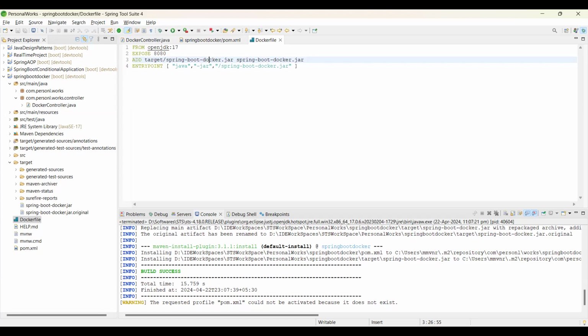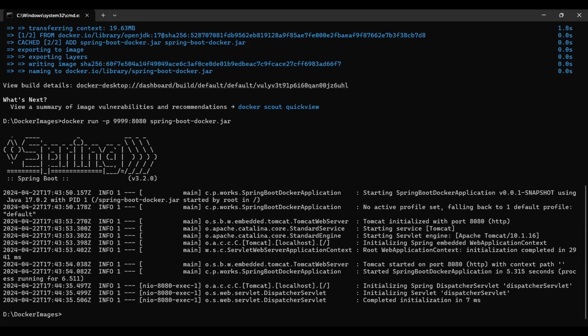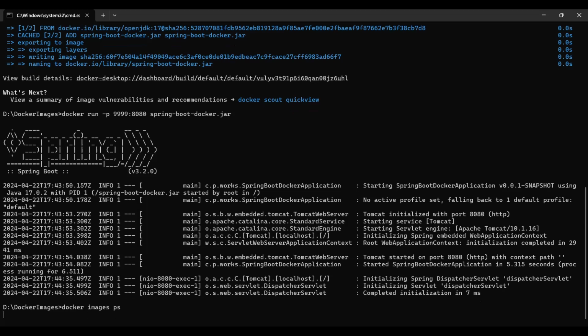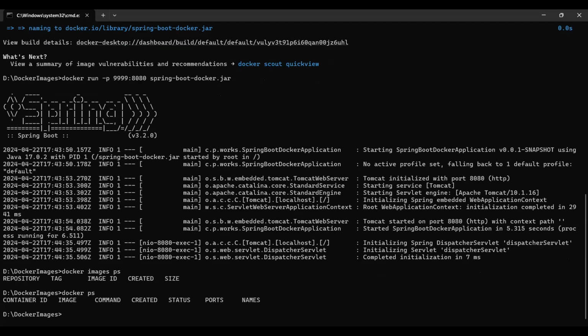Okay, and if you want to see the list of images running here, docker images. So this is the repository. No, I don't want to see this repository. What I'm trying to say is all the Docker images. Sorry, the command is docker ps.